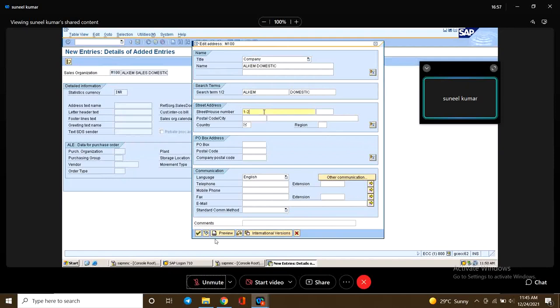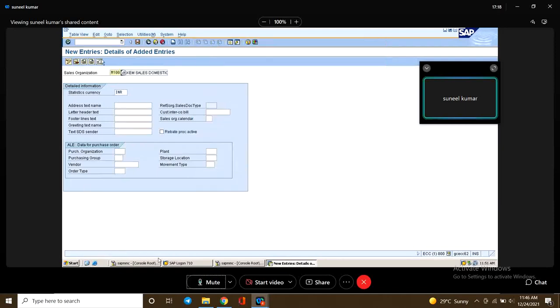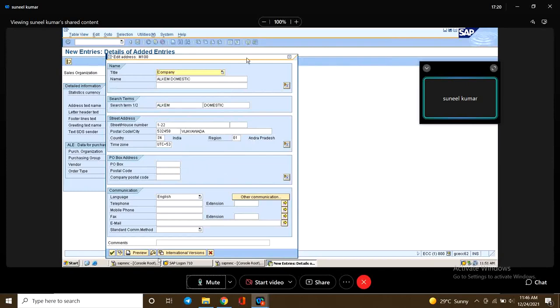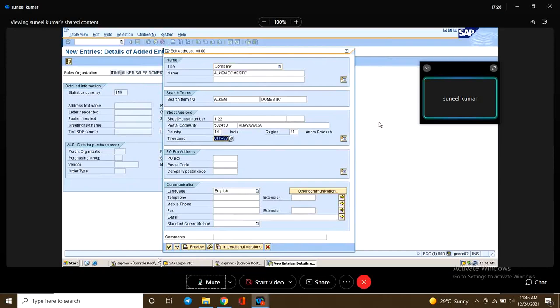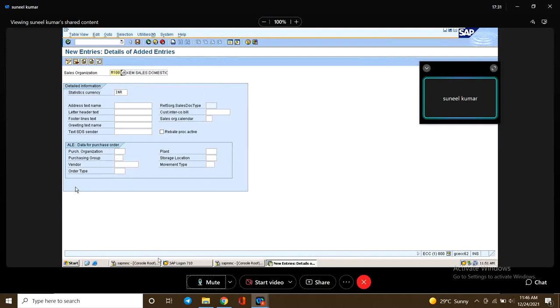Here we have to give the address. The postal code is, I have given some postal code, and the city is Vijayawada, for example. Let me take the region as 01 and the country here. We can give any address. For practice purposes, we are creating the sales organization.